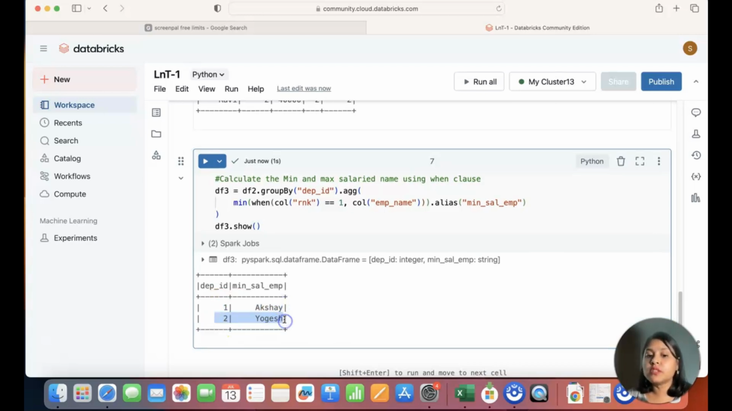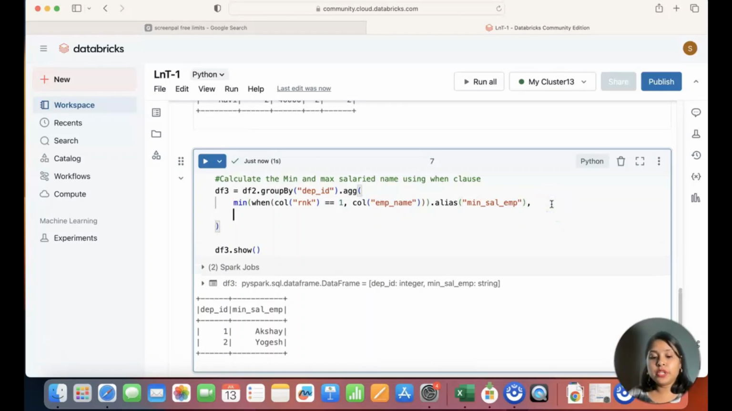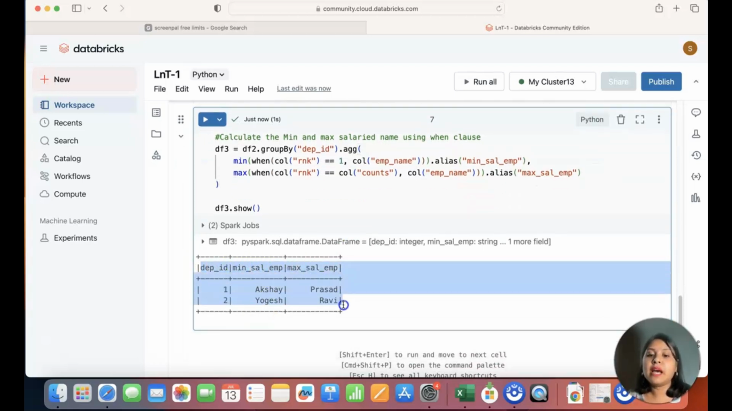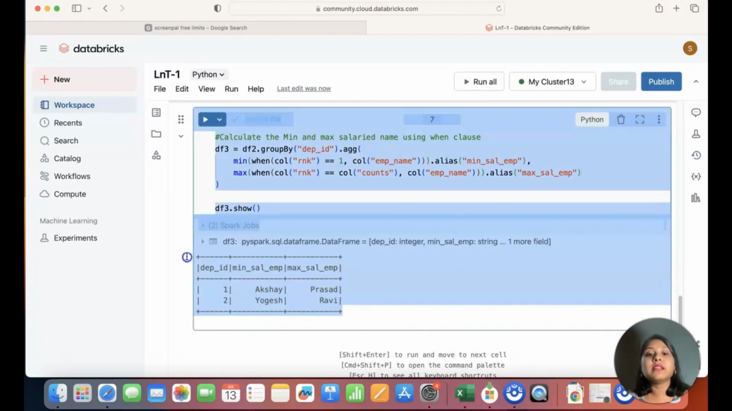For department ID 2, this is my minimum salaried employee. So similarly, I have to calculate the maximum salaried employee. How will you do it? Let's put a comma, and I'll copy it and paste it to save time. Here I have the maximum salary: when the column rank is equal to my counts column, then that is my employee name, my max salaried employee. So this is my df3.show. You see, this is my department ID, minimum salaried employee and maximum salaried employee, and this is my result data set. I hope you have understood how to approach this question.